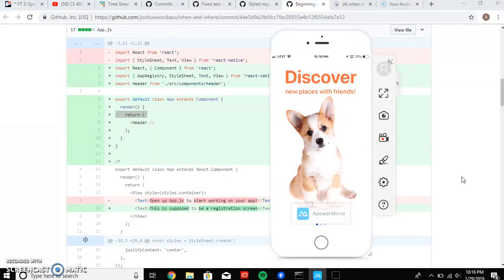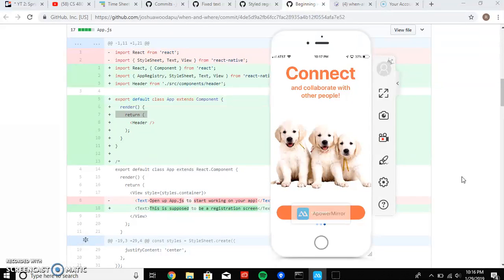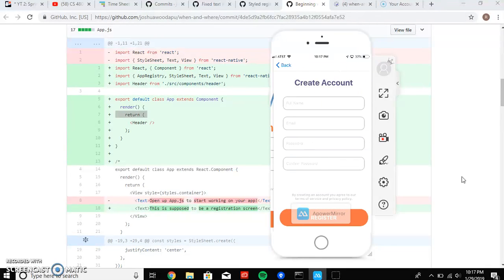When the user opens our app for the first time, they'll see these onboarding screens, which give them an idea of what our app is all about. Then they can click Let's Start, and they will view the login page. They'll be able to sign in if they already have an account. If not, they can click the sign up here, and it'll bring them to the create account screen.